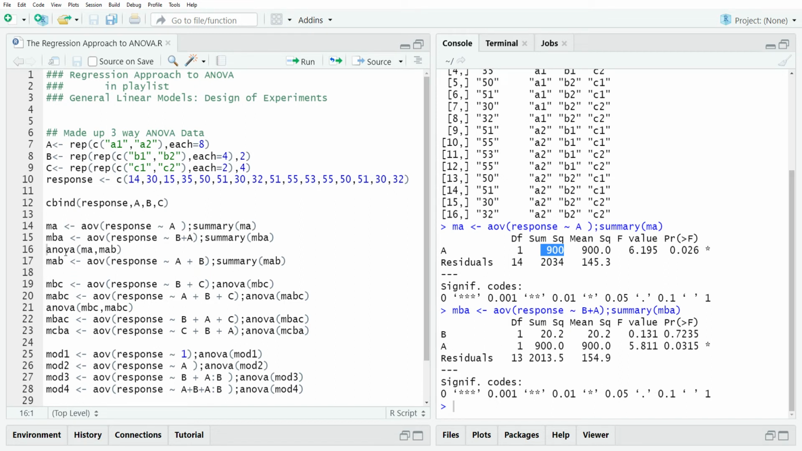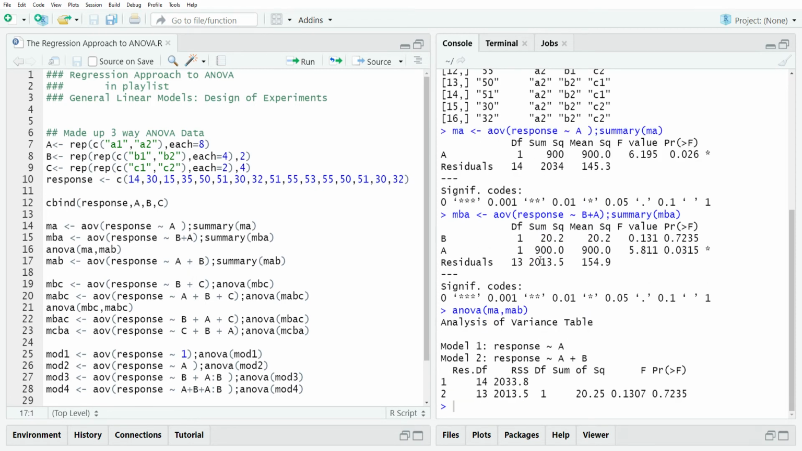Now the ANOVA does exactly what this little mini series is saying. It looks at the reduction in the sum of squares. So here we compare model MA, which is the first one, to MAB, which is the second one. It takes the sum of squares there, which is 234, and compares it with the residual sum of squares for this fuller model, which is 213.5. It looks at the reduction, which is 20.25, and then it calculates, of course, a p-value associated with that.